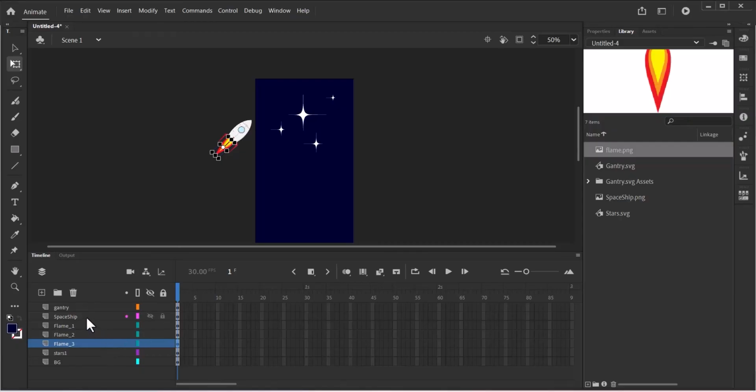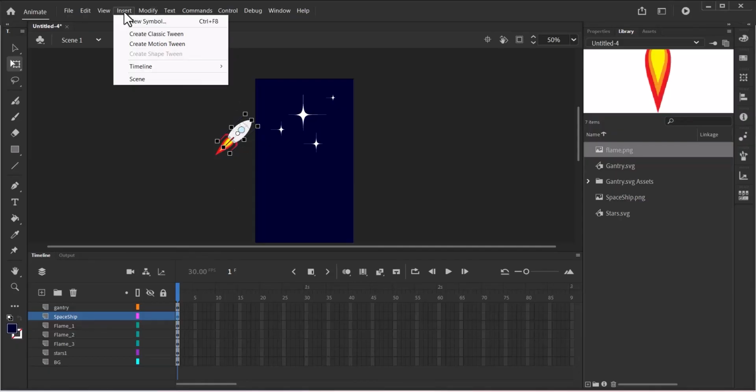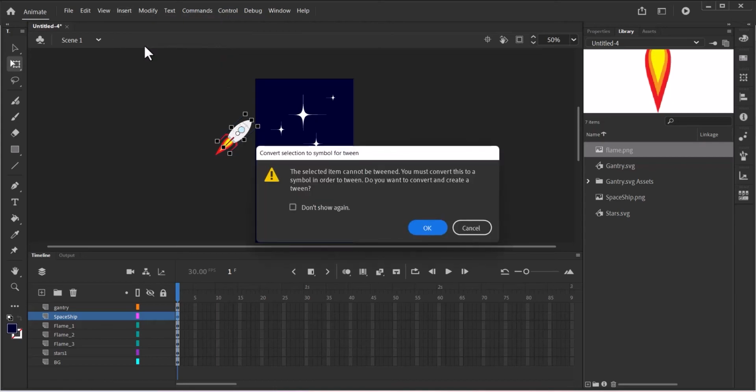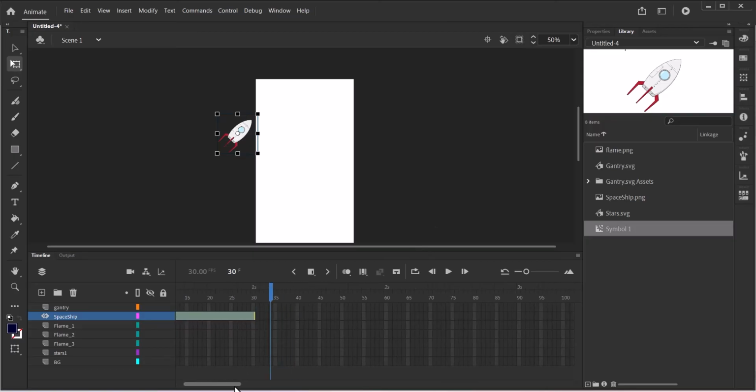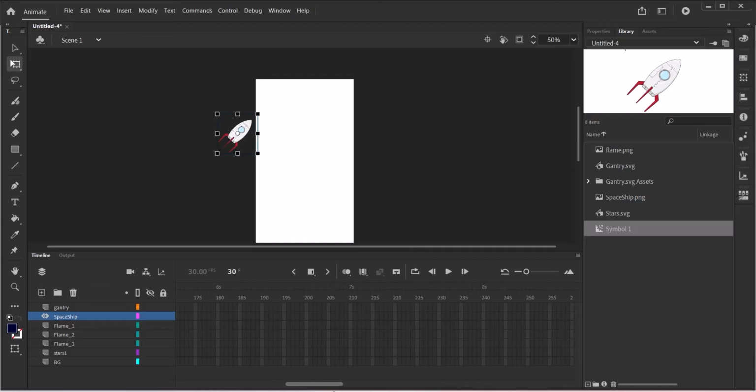Now let's select our spaceship layer and add a motion tween. It will give you a pre-warning of converting it to a symbol. Just click OK. And also, since we now know that our animation will last for 5 or 6 seconds in total, we can extend the background, the stars, and the gantry to that time.